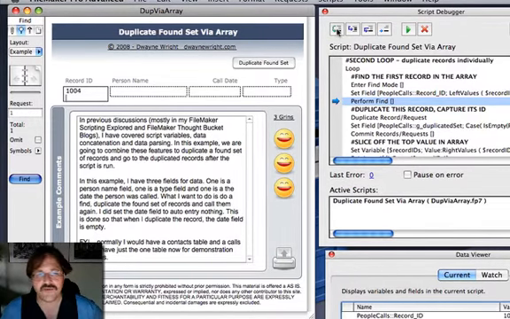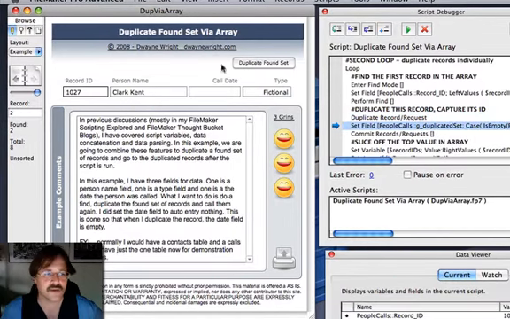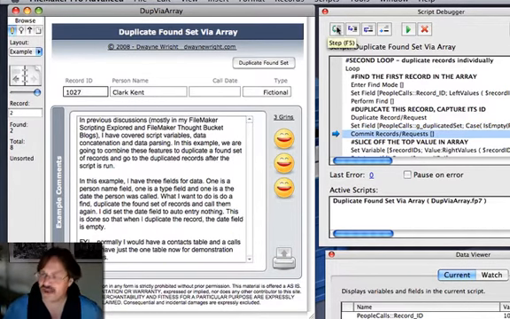So we click yes, and hey, there's our 1004. Now I'm going to go ahead and perform the find, and it's found Clark. Remember, Clark was our very first one. Now it's going to go ahead and duplicate Clark. Now I got Clark in there twice, right? And I'm going to go ahead and commit my record. I'm going to save my record.